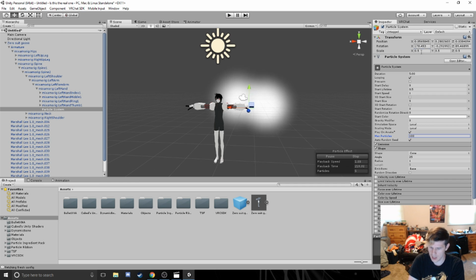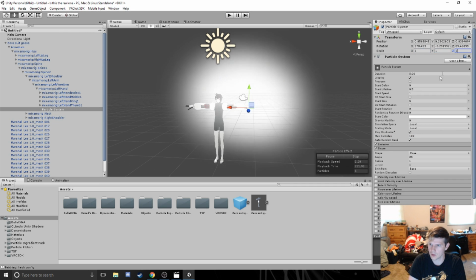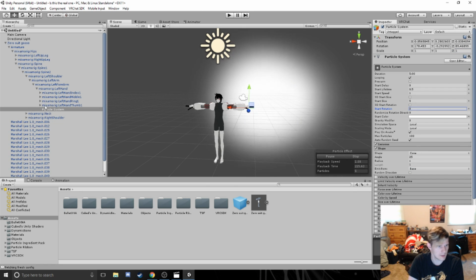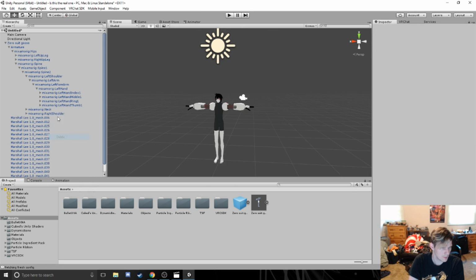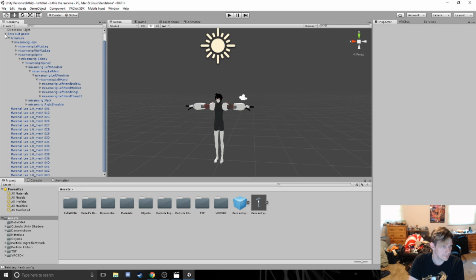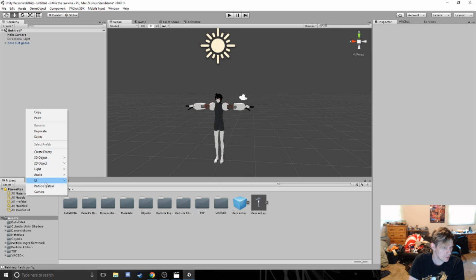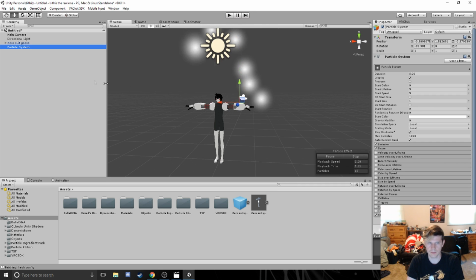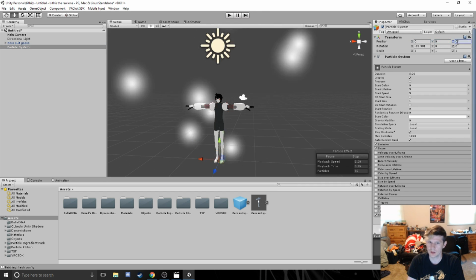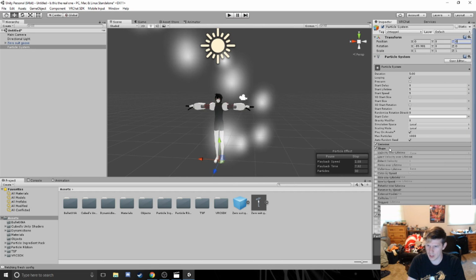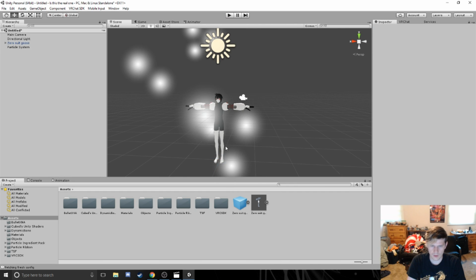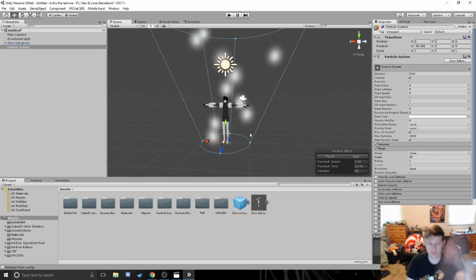Alrighty, so anyways, another important thing I wanted to go over is the shape. So cone shape is more oriented for, say, a cone going outward. So I'm going to delete this particle system. We're going to create a brand new default particle system. Boom, there it is. Change it back to 0 for everything. Okay, so a cone shape. The cone shape is basically, oh, there it is. That's what I was looking for.